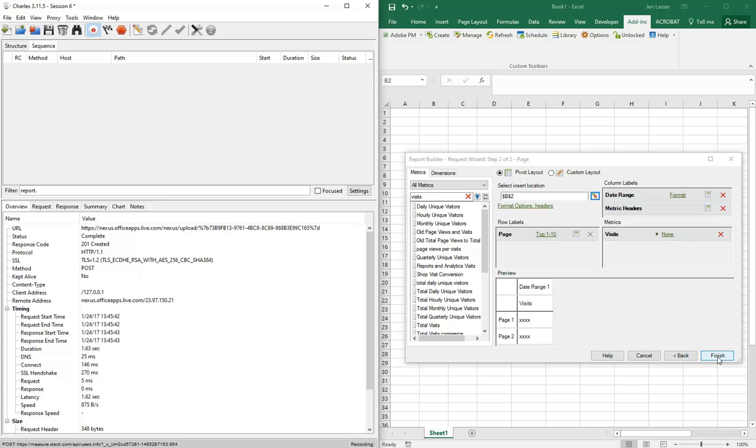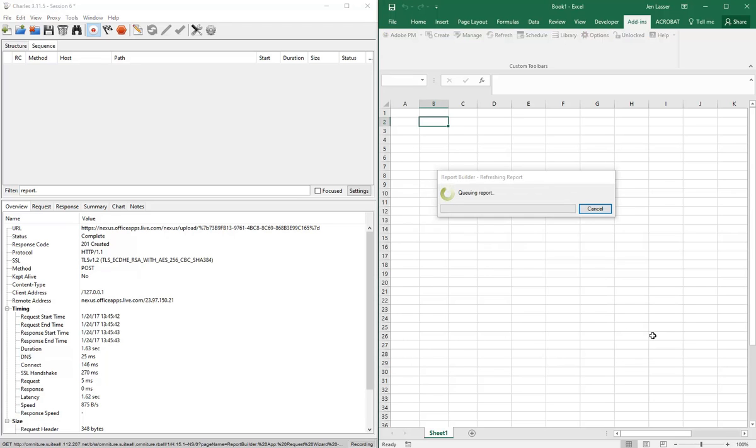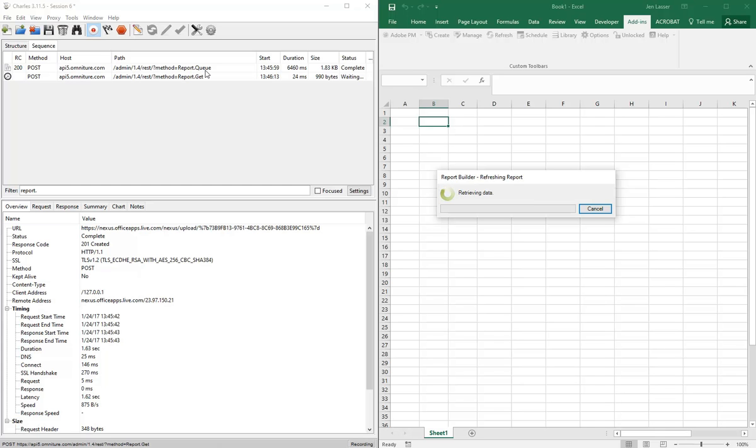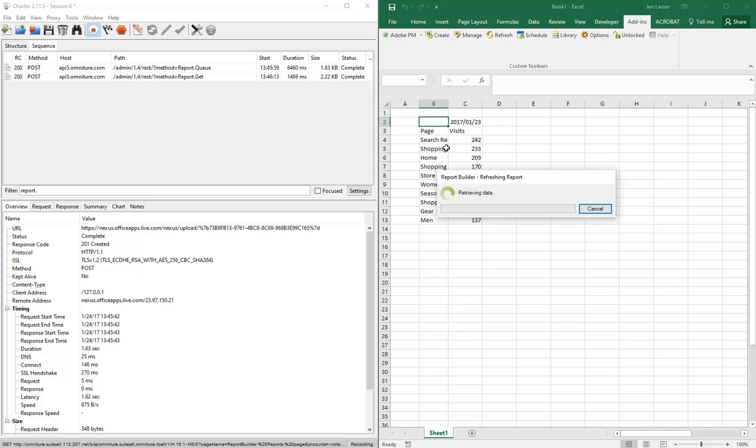So back in Report Builder here, I'm going to click finish. And as that runs, we should see two calls go out, report.queue. And then when the data is ready to be returned to Report Builder and parsed, we'll see a report.get request. And then the data you see renders in Report Builder.